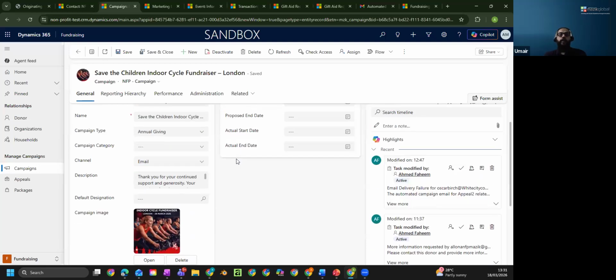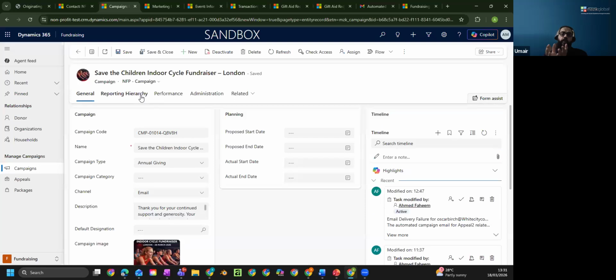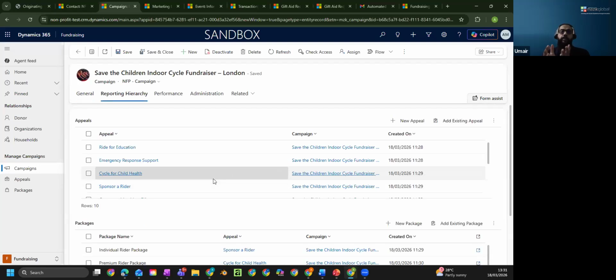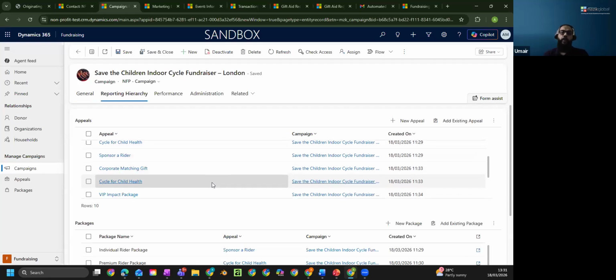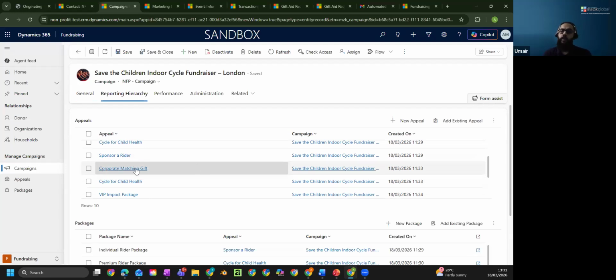You can set that up, and then going now, you can have a campaign hierarchy, reporting hierarchy. So what does that reporting hierarchy do? It basically allows you to set up how many appeals you want to do, how many packages you want to do, and you can have a simple campaign with a simple appeal. You can always do that. So again, the flexibility and the functionality is there, if you want to do it.